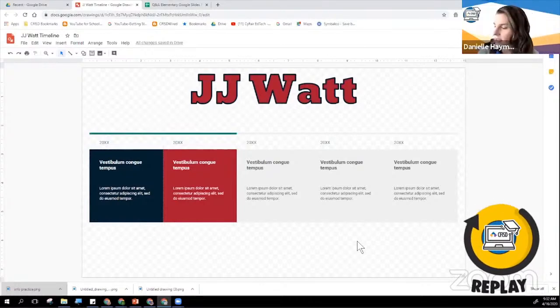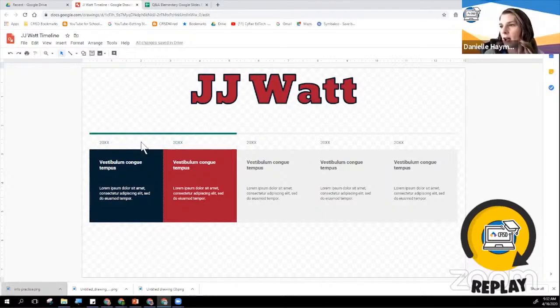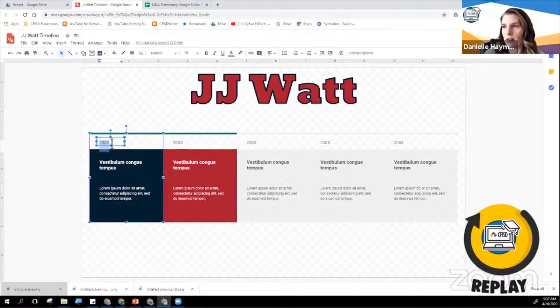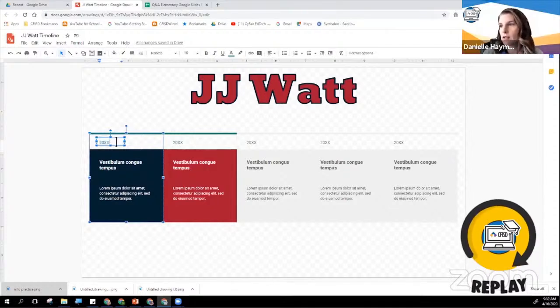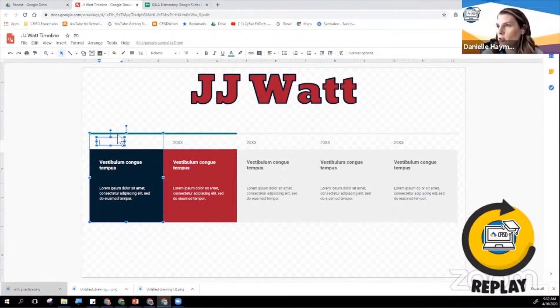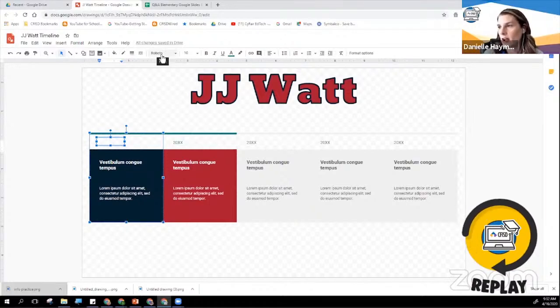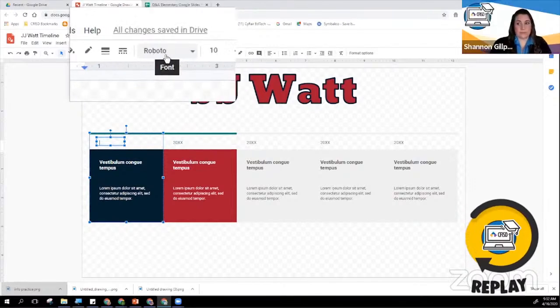So now I just get to get started on making our timeline. The first thing I'm going to do is click inside of where the date is, and I'm going to backspace that out because I need to put information in there about JJ Watt. So before I start, I'm going to make sure I have the right font and the right size. Up here at the top, I have this font.